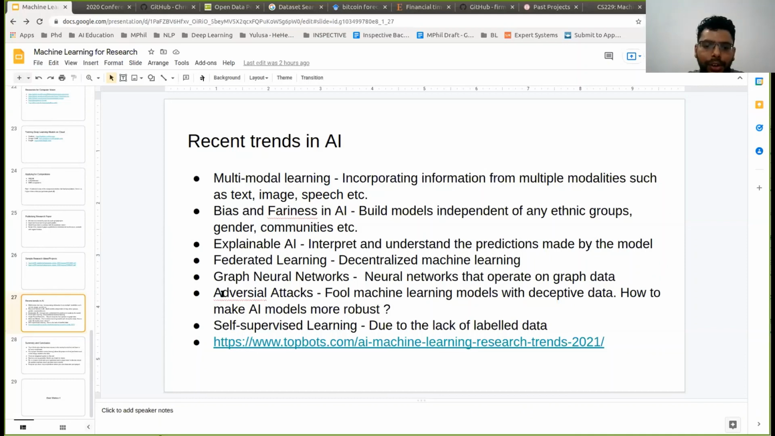Then there is something called adversarial attacks. Normally machine learning or deep learning models can be fooled. If you provide an image of a dog, it will predict a dog, but if you add some random signal to that image, it might predict something else. That is called adversarial attacks on machine learning. So you can also look into research areas on how to make these models more robust and more protected from adversarial attacks.